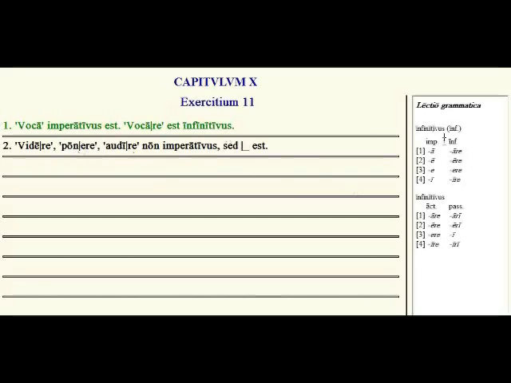Ponere, so we'd have pone, place, put it down, pone. Ponere, to place. Poni, to be placed. The passive form, to be placed.